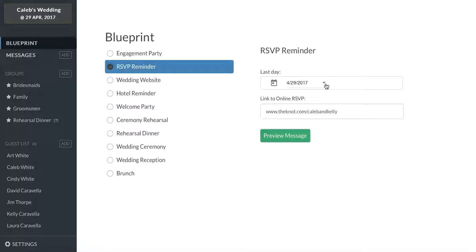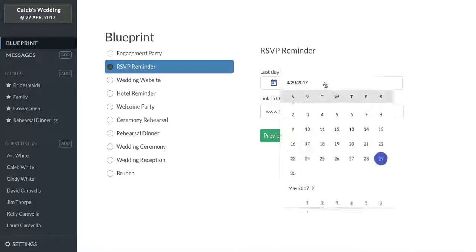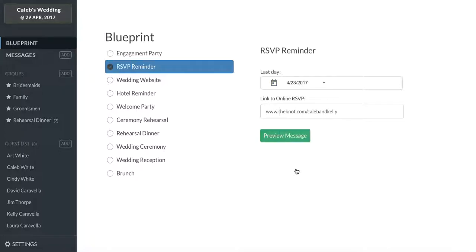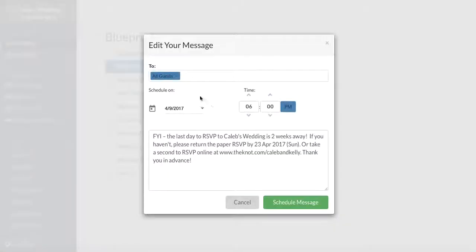For our RSVP reminder, the last day to RSVP will be, let's choose the 23rd. And if you have an RSVP online, you can include the URL here. Click preview message. And this message will be scheduled to go out on the 9th, so 2 weeks before the RSVP reminder deadline at 6 p.m.